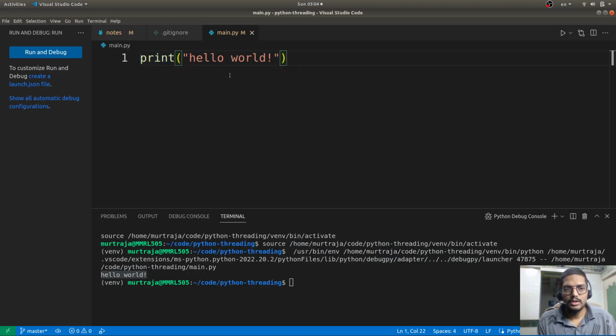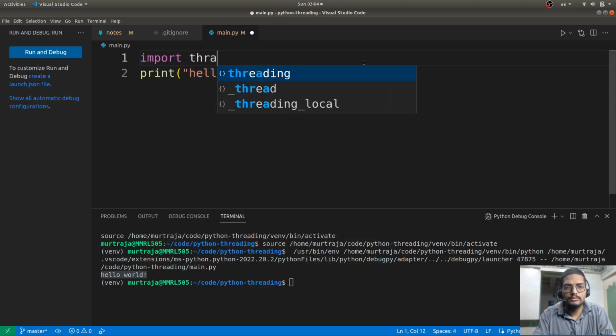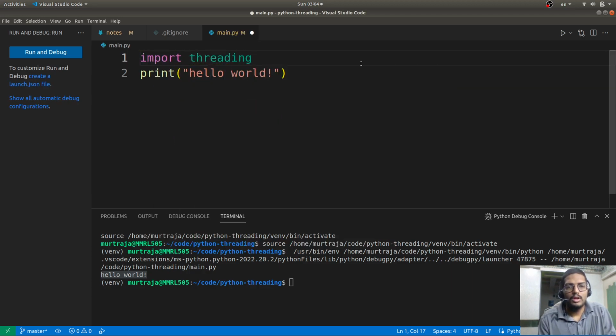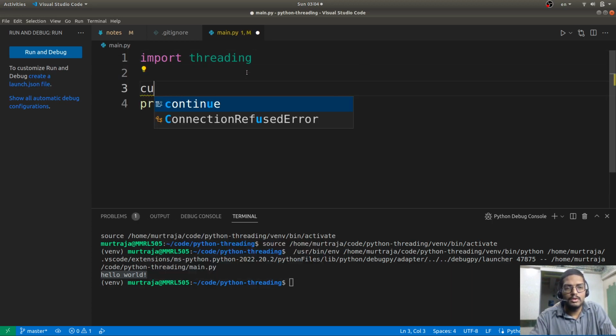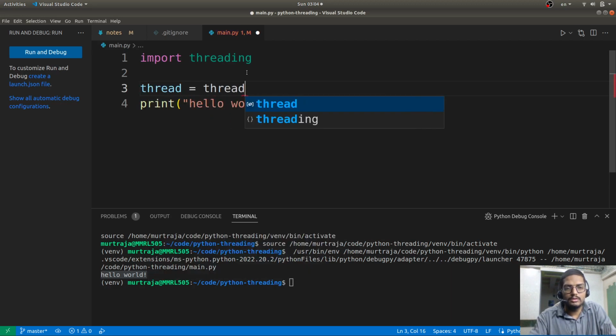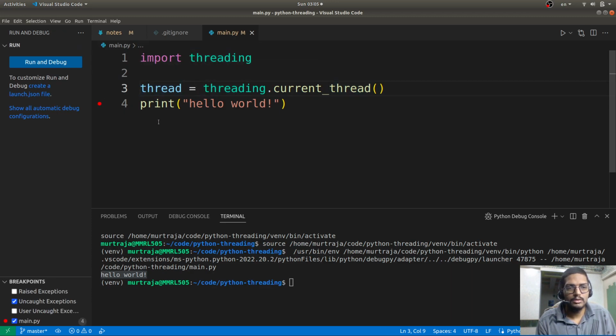So let's take a deeper look at this main thread. For that, let us import the threading module, and let's get the current thread. Let's call it threading dot current thread. So this will bring the current thread into this variable thread, and let's analyze that variable now. I've kept a breakpoint here so that we can look at the different properties of this thread.